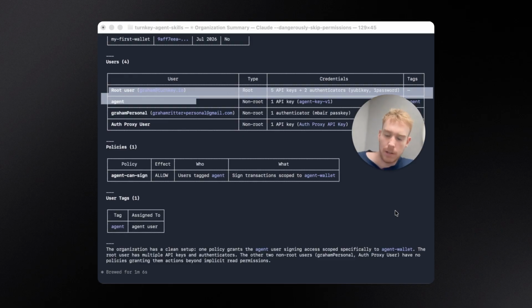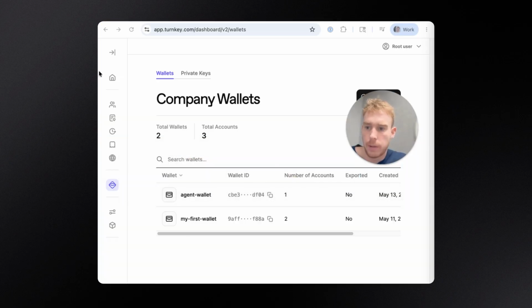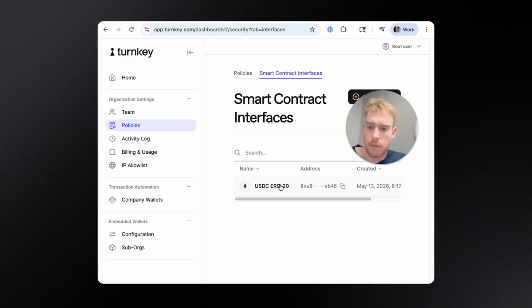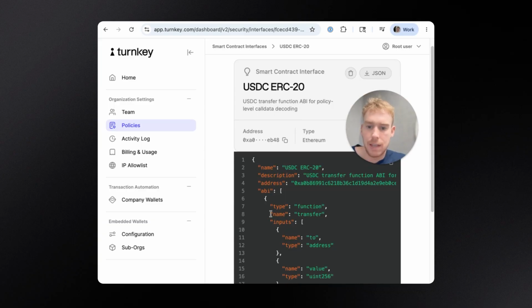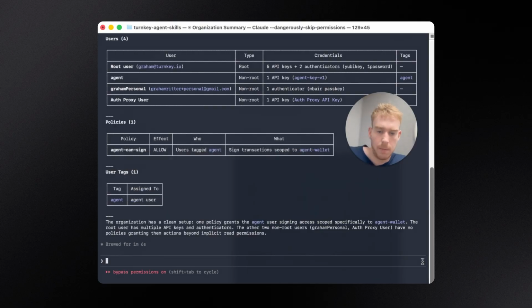As a prerequisite to do this, we need to have the USDC ABI uploaded to our organization so we can write policies against specific function names. So I'm just going to flip over there really quickly to show y'all. We're going to go into the policies tab, and then in smart contract interfaces, I already have this uploaded. And this is the function that we'll be writing against. Okay, so let's flip back over to Claude.